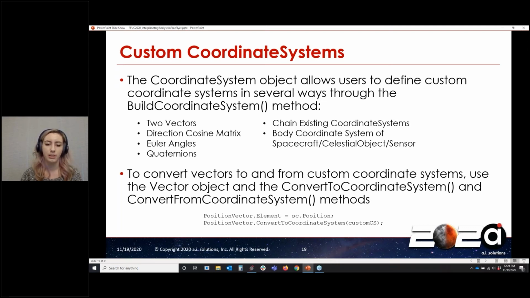So all you would need to do if you wanted to get your spacecraft's position into a custom coordinate system is assign your spacecraft position to a vector object using the element property, and then use the convert to coordinate system method on that vector object to convert into your custom frame.